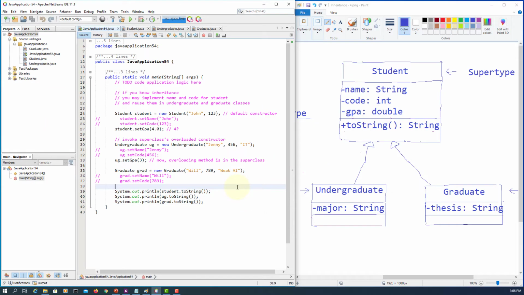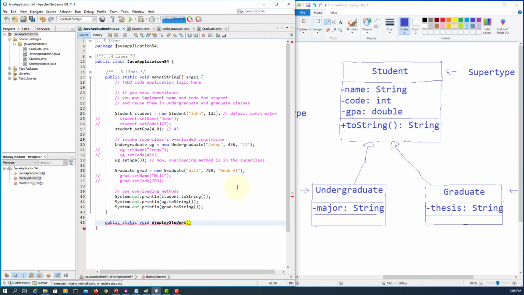So let's go back to the same example. If you look at line number 40 to 42, we can use overloading methods. Then we can process them with 3 different overloading methods, because each has a different parameter. First one has a student class type. Second one has an undergraduate. Last one has a graduate type.